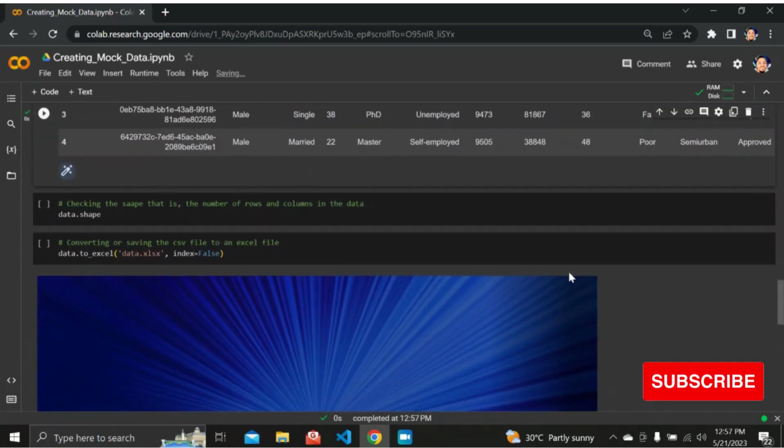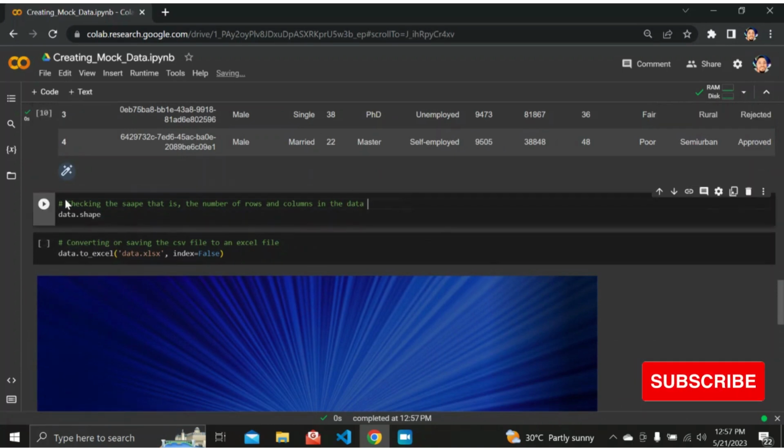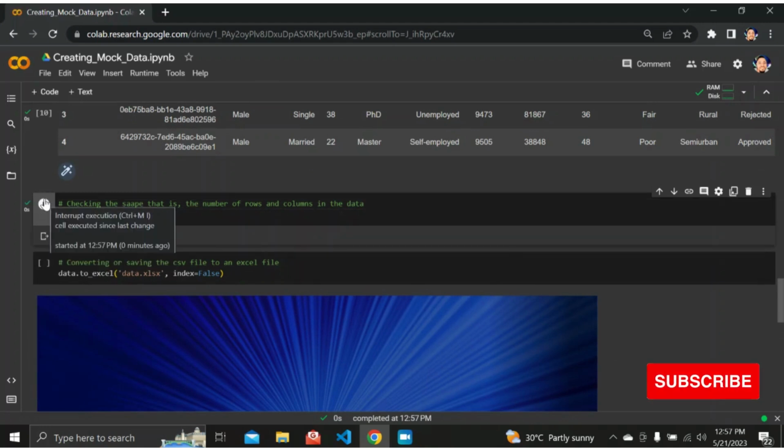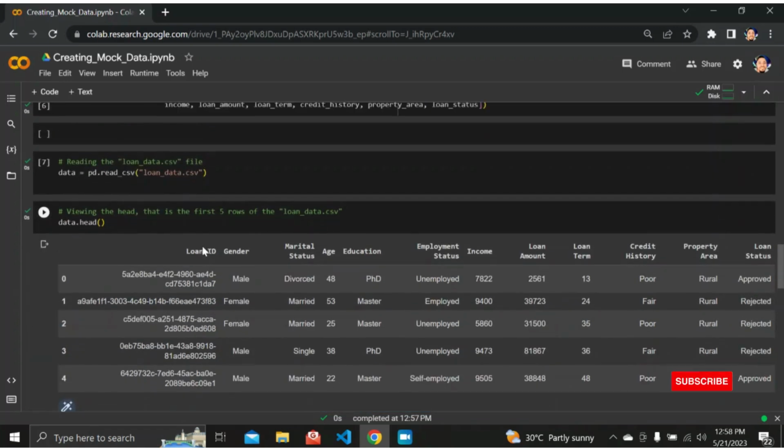Alright, so after that, you want to verify that our data actually contains 100 rows as we have specified. So you are going to use this method, data.shape, and this shows that our data contains 100 rows and 12 columns. You can count the number of columns that we have.